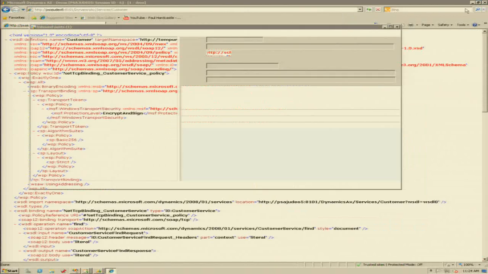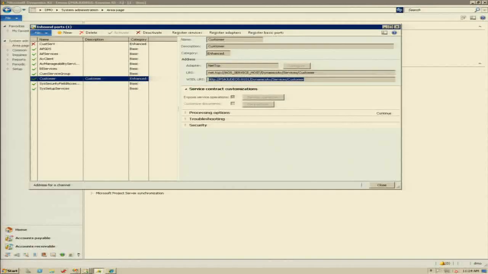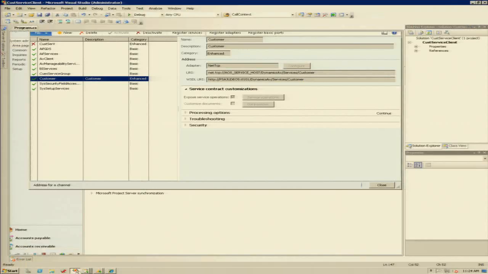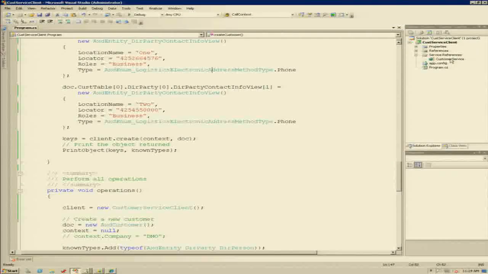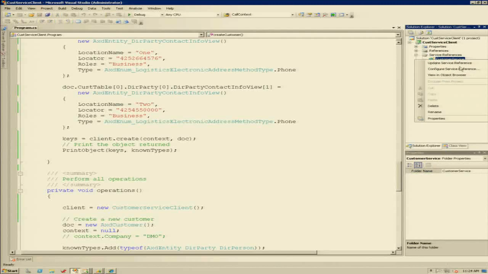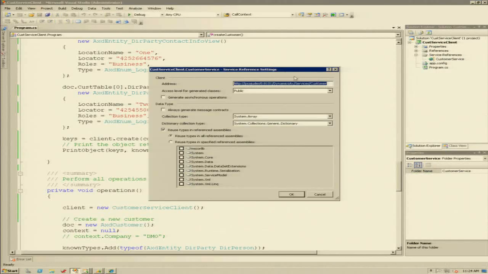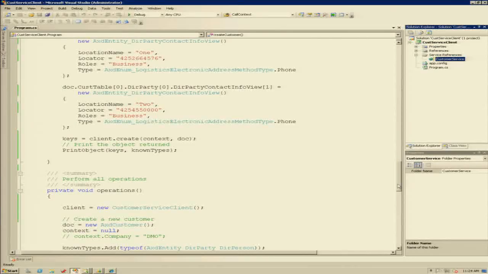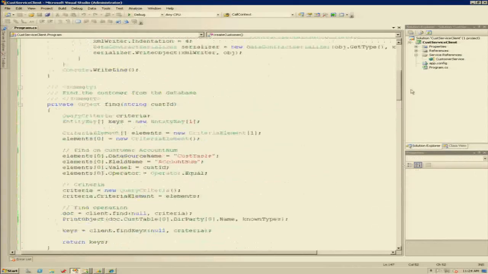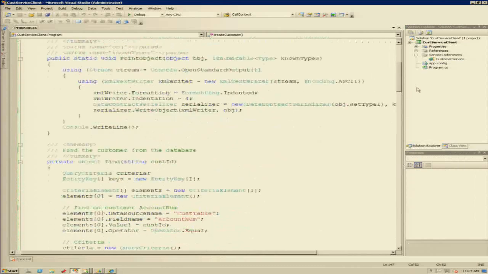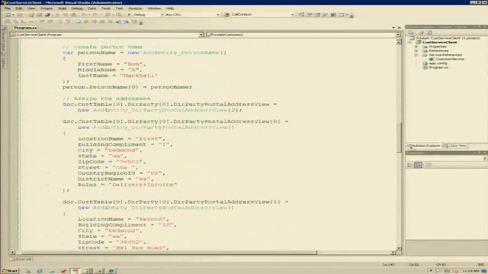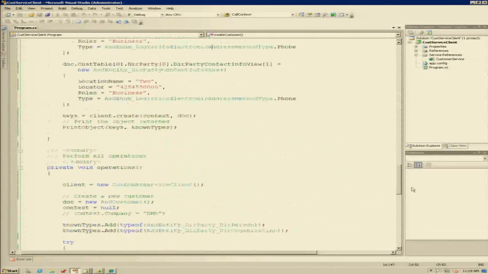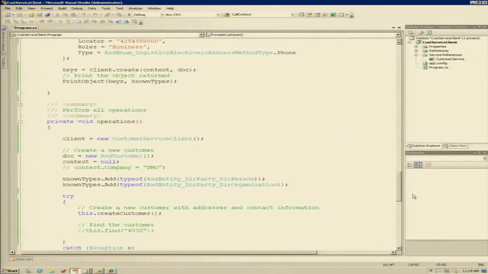Once you've published the service, you go to your third-party application and reference it. I've done that here, entering the WSDL address. Once that's done, you can stitch it all together to actually call the service. What I'll be showing here today is how to create a customer and also find the customer as well.